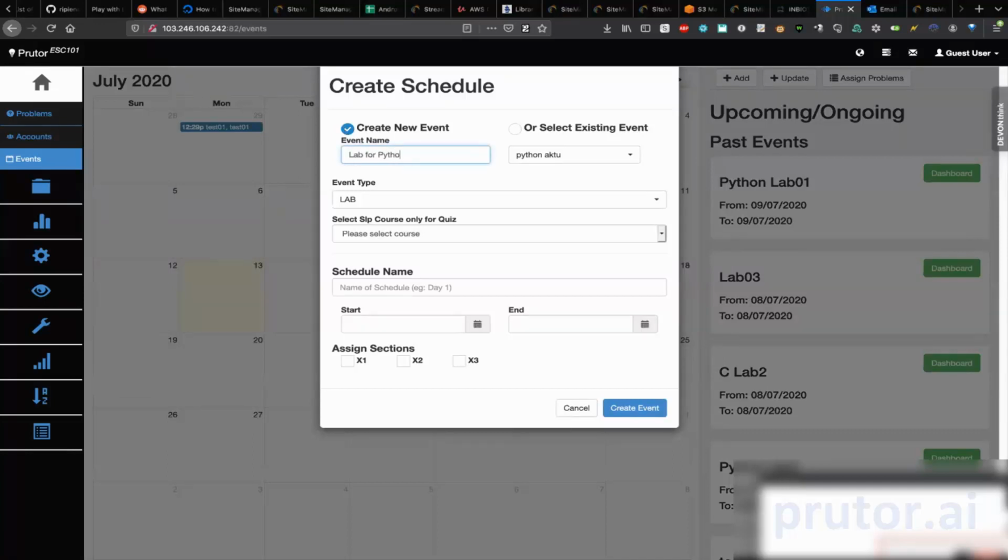Sir, which language do you teach to students? Python or C? C programming, sir. Okay. So for this example, let me just take Python for now, but the same thing can be done with C. The event type can be lab or it can be an exam or a quiz. It can also be multiple choice questions, in which case it can be used for other areas also, like electronics and so on.